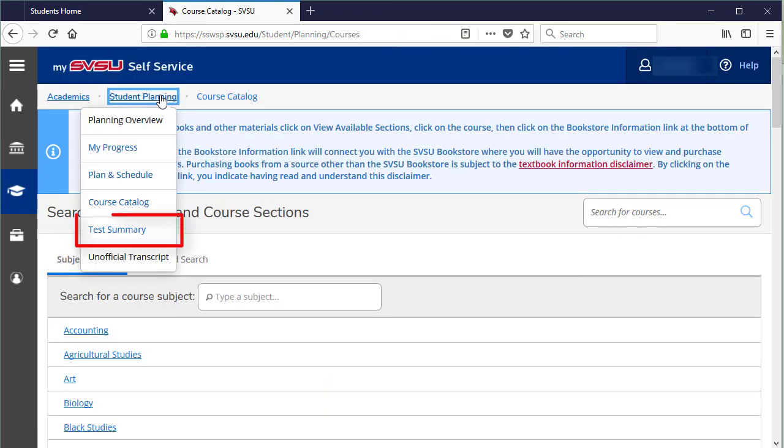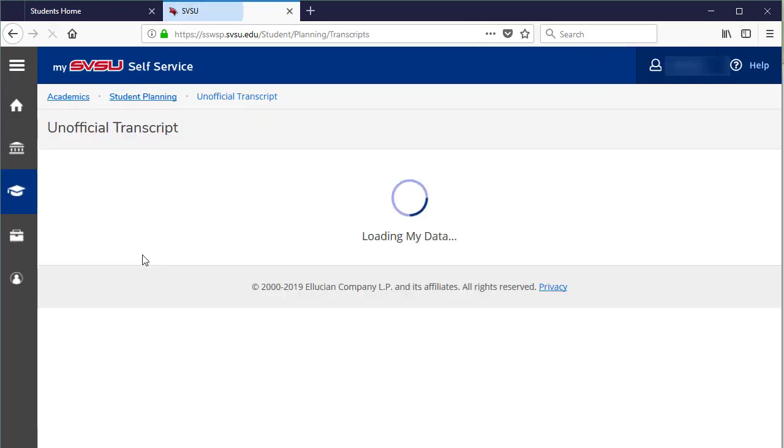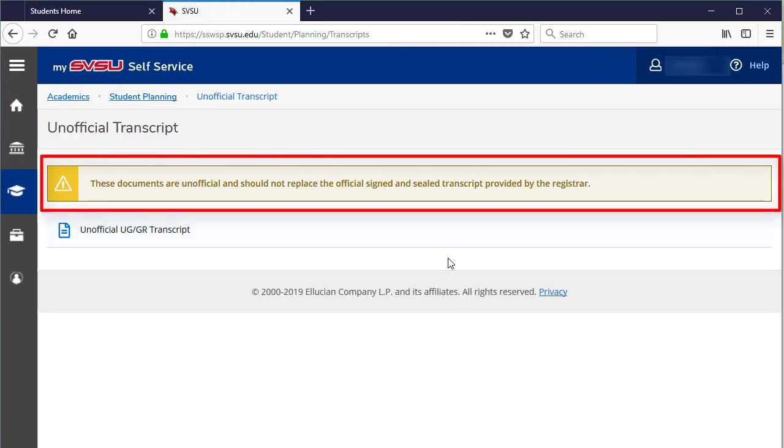Test Summary is where you can see any available information about admissions tests, such as SAT or ACT scores, and placement tests. The Unofficial Transcript tab allows you to view your academic record. Please note this document is unofficial and should not replace the official signed and sealed transcript provided by the registrar.